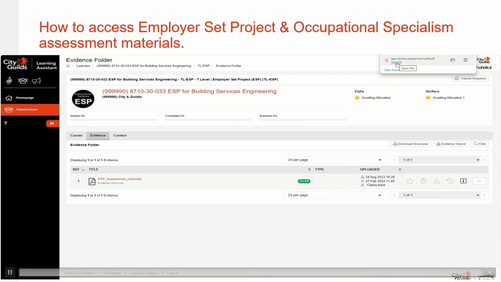You'd repeat the same process to access the Occupational Specialism materials by clicking on the relevant OS folder for the qualification on the Search Submission screen.